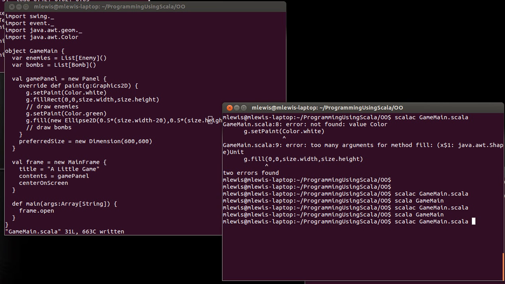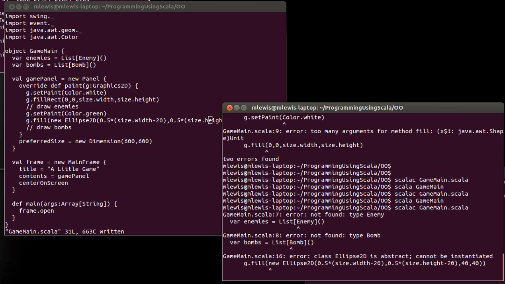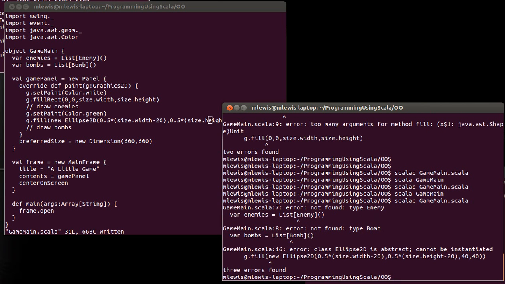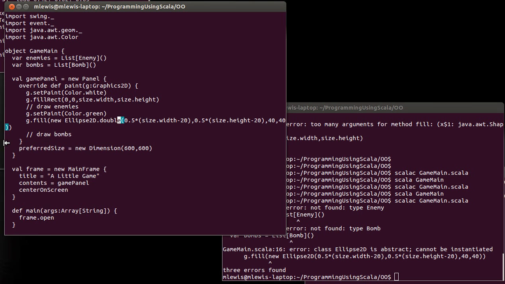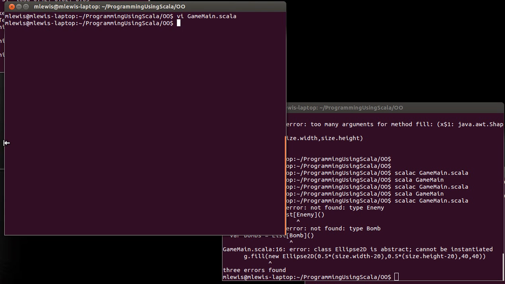Of course, we've lost the ability to compile at this point. Oh, and this should be an Ellipse2D.Double with a capital D. Now, how could we make this so that it compiles? Well, we need types for Enemy and Bomb. So real quick, why don't we come over here and let's vi Enemy.scala.